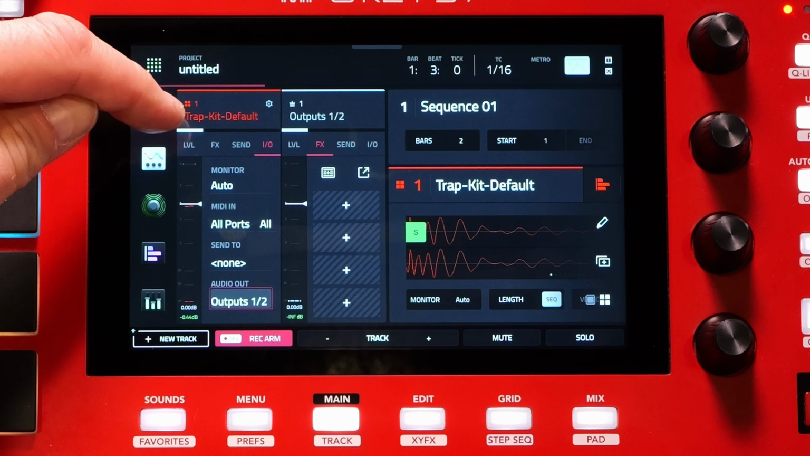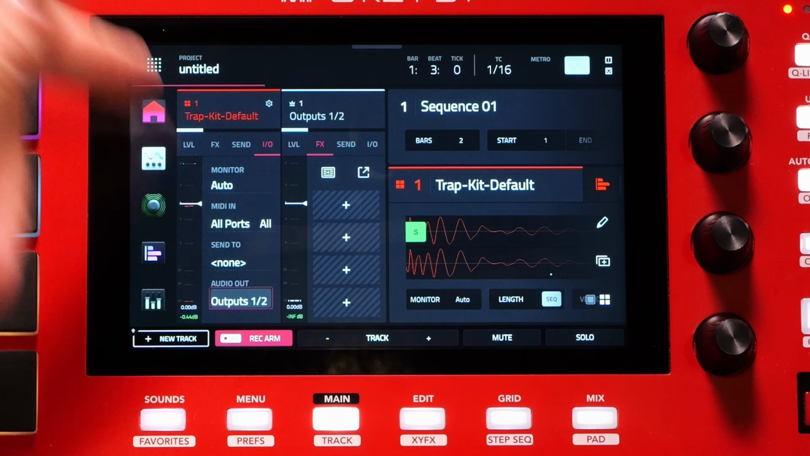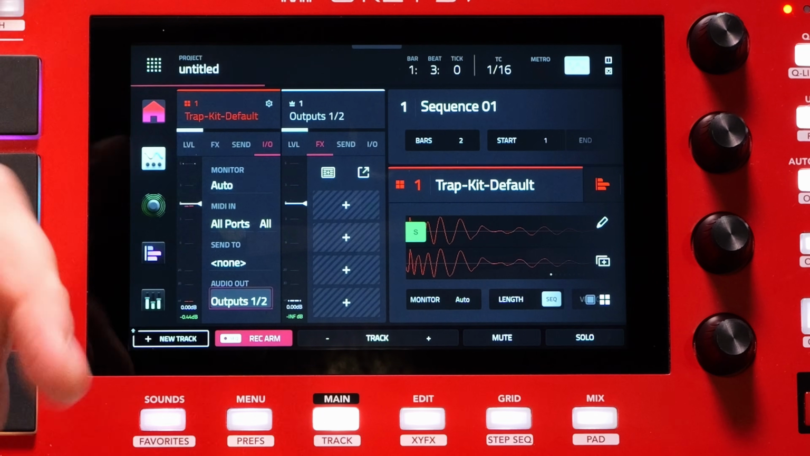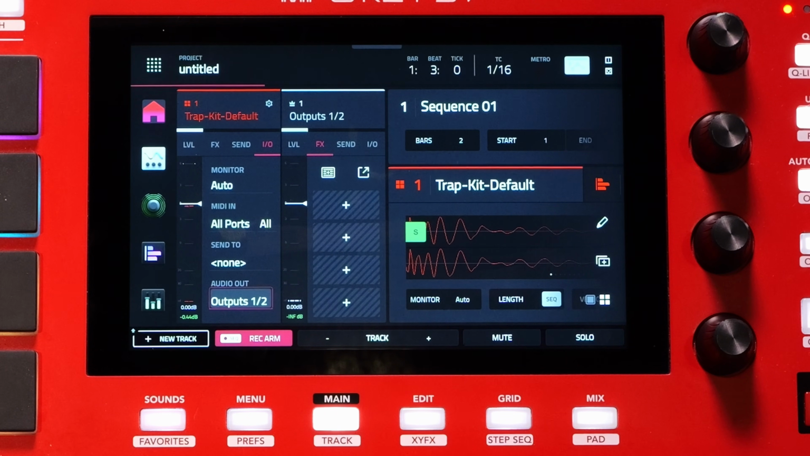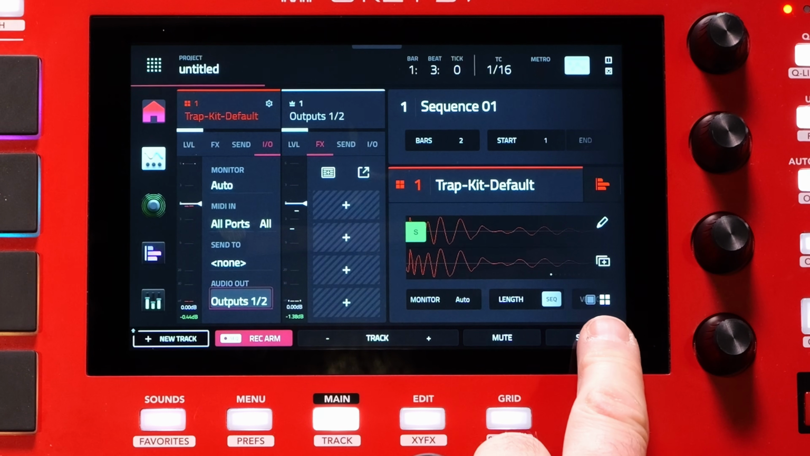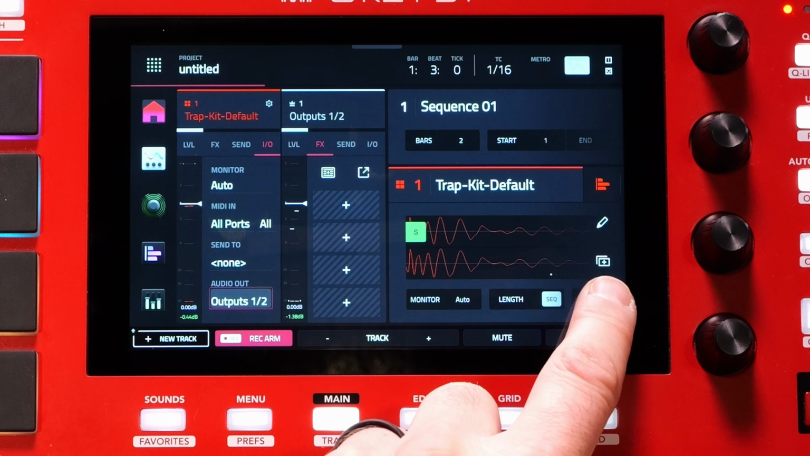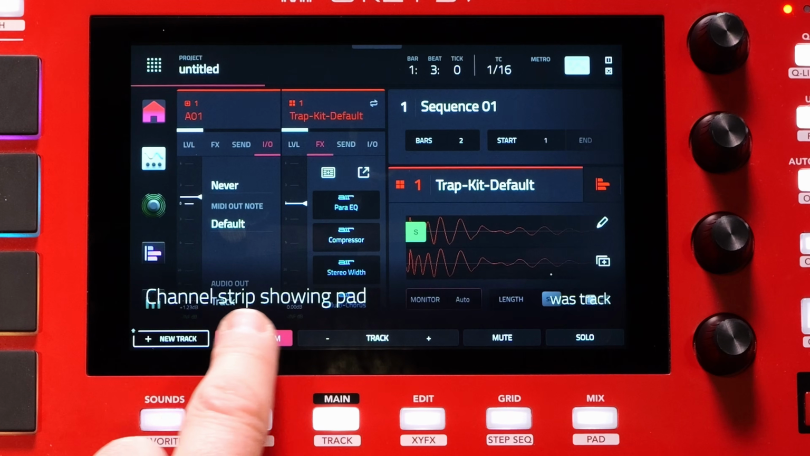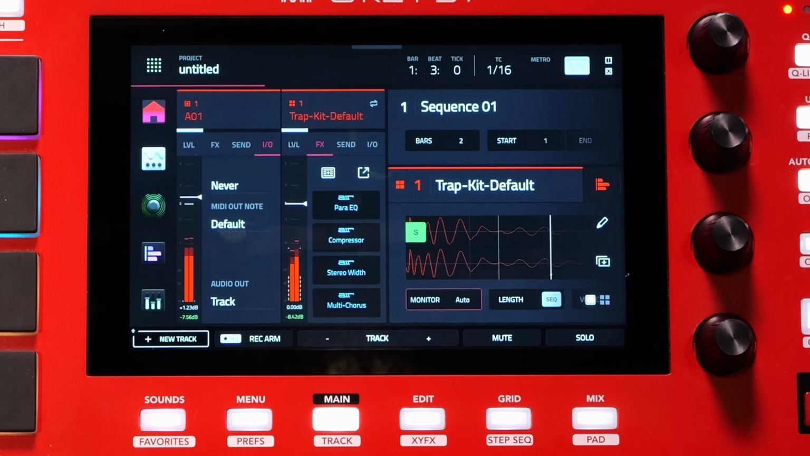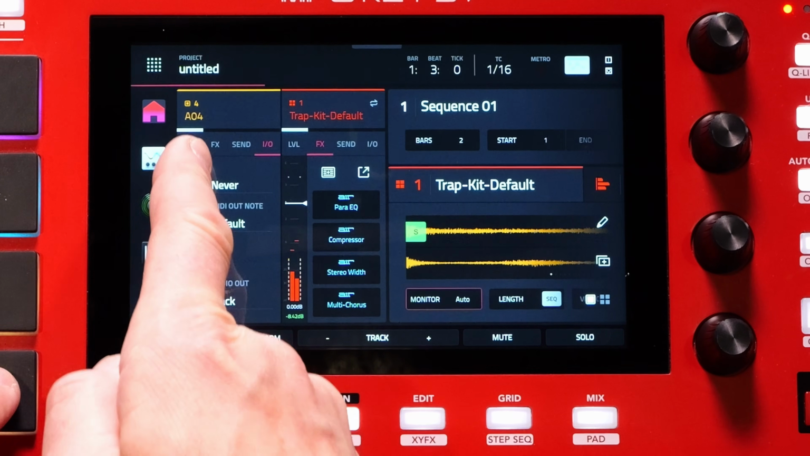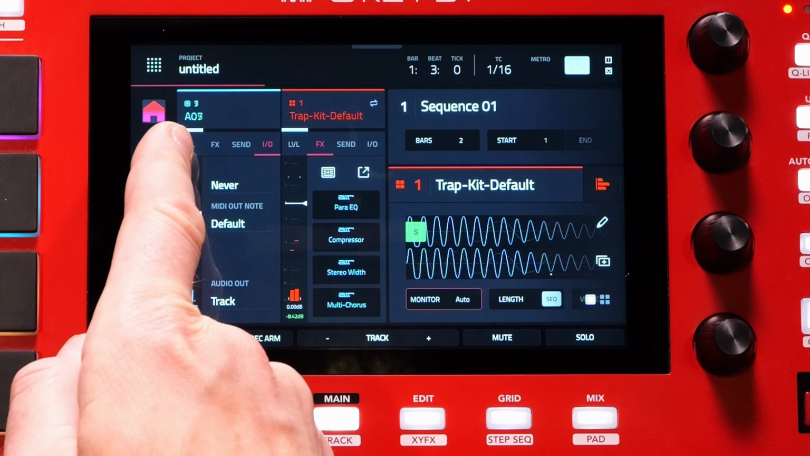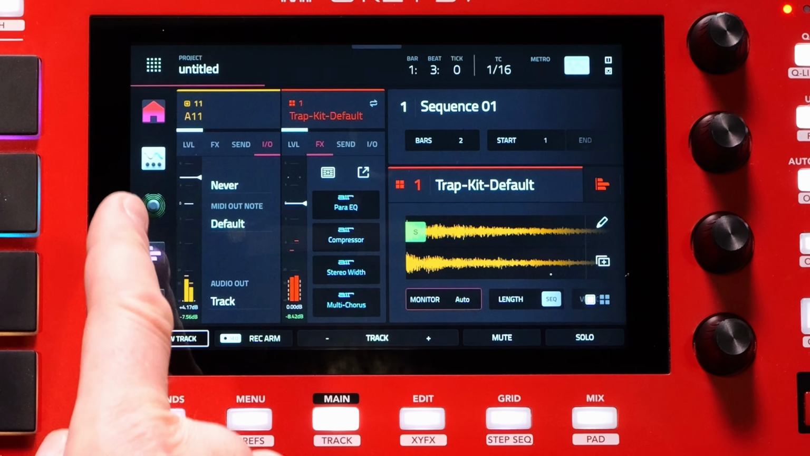Now, this is on the track level, so this is the actual kit. But if I wanted to see what's going on with an individual pad, say this pad that I just touched, right here at the bottom, as you can see, there's 4 squares and then 1 square. So if I touch this, you're going to get feedback. Channel strip is now showing the pad. So now we can see that as I select the pad, it's going to change to that pad.